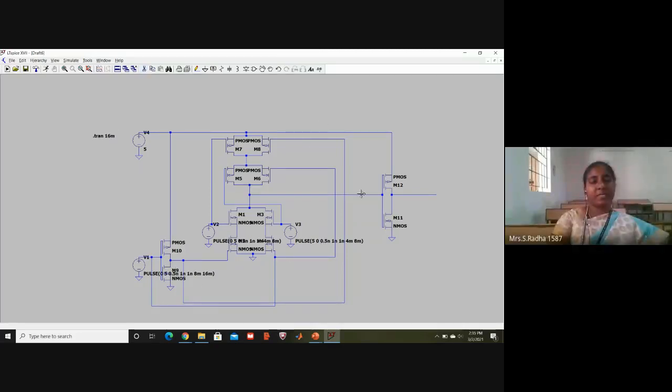This is a 2 by 1 multiplexer. We have checked the output waveform. So what I will do, I will just remove this. Whatever inputs I have given, I will remove them in order to create a symbol.